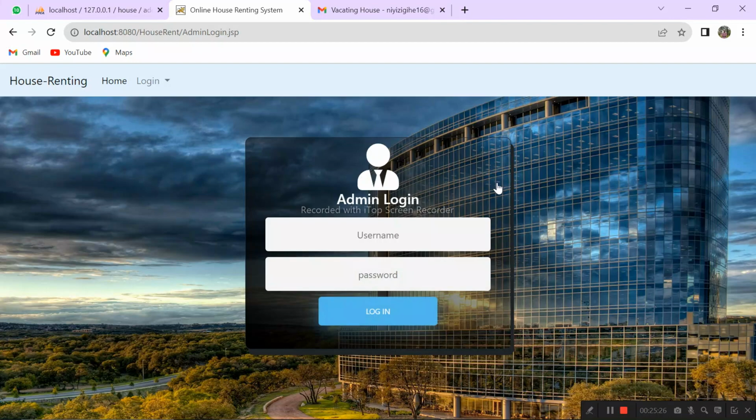This is the system I have developed using a Java web application and hosted it with Tomcat. We are using NetBeans as the text editor and Tomcat as the web server.